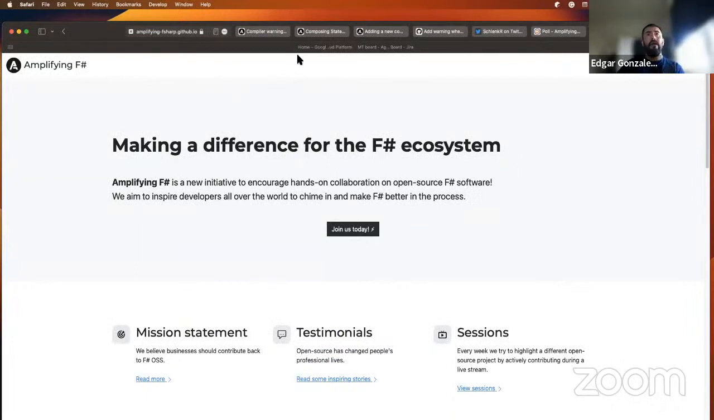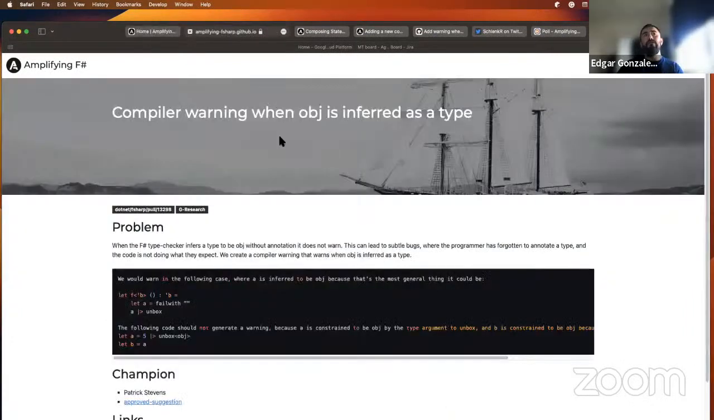For this session, we have Patrick, who is going to talk to us about how we can add a compiler warning when the type checker thinks that there is an object that is being inferred as a type.